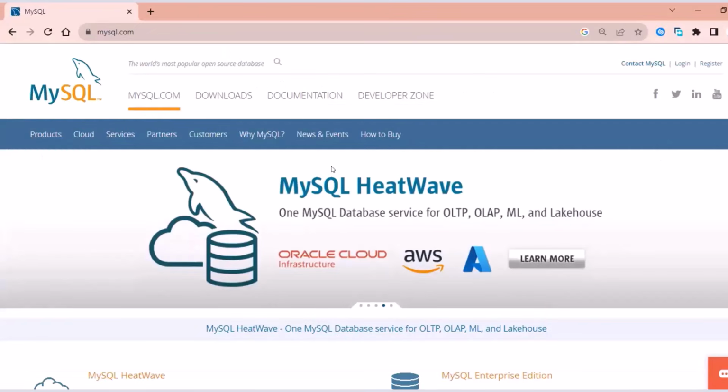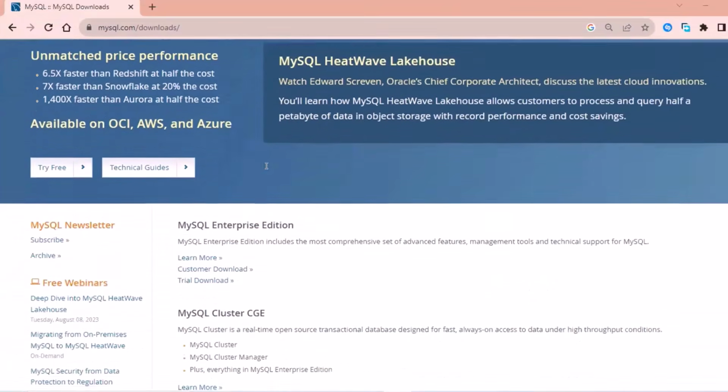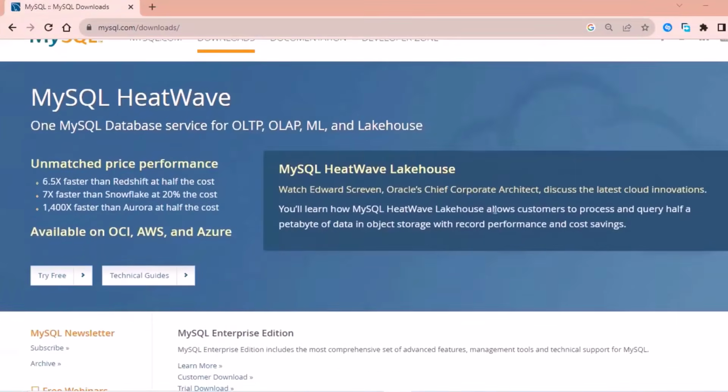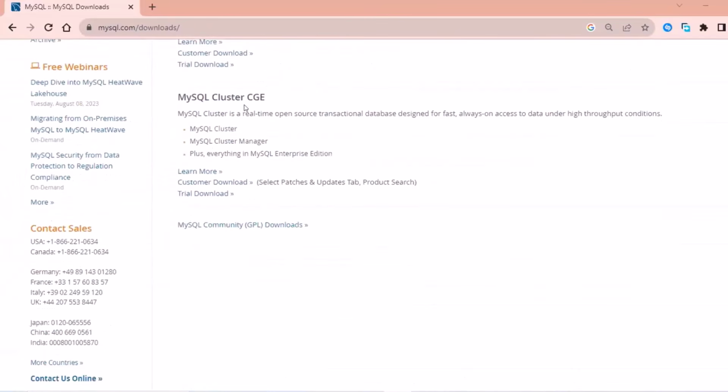Navigate to the official MySQL website. I've put the link in the description to make things easy. So let's click on the download button. What we need here, we don't need an enterprise edition, we don't need cluster. What we need is the community version. So this one down below, which says community, this one is what we need. So we're going to go ahead and click it.